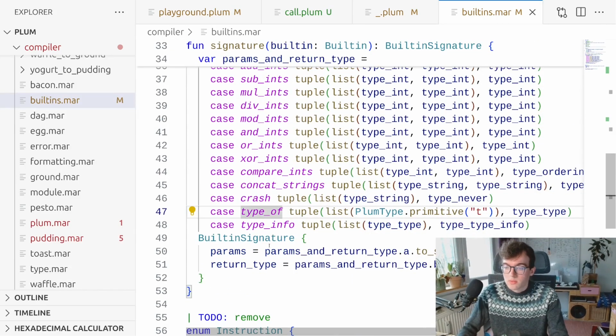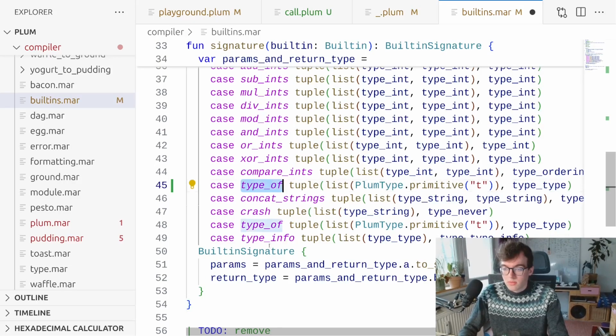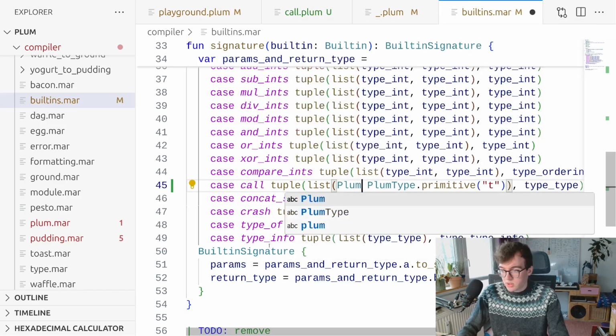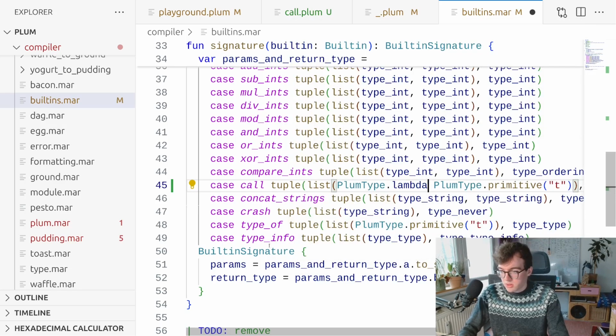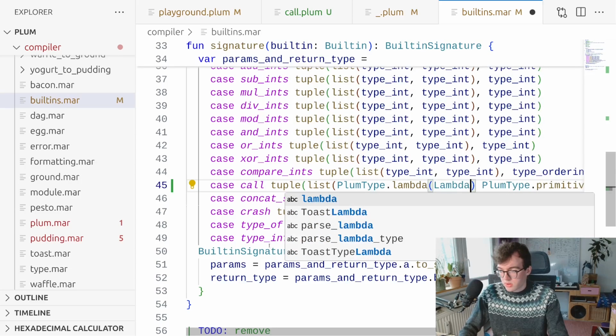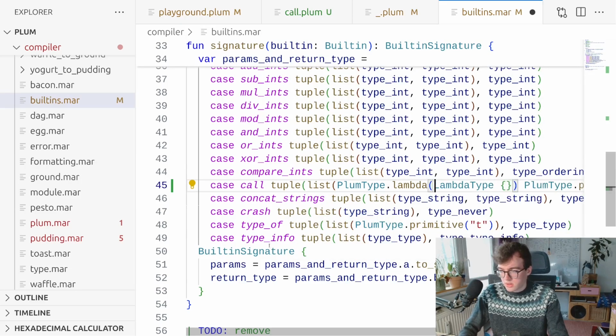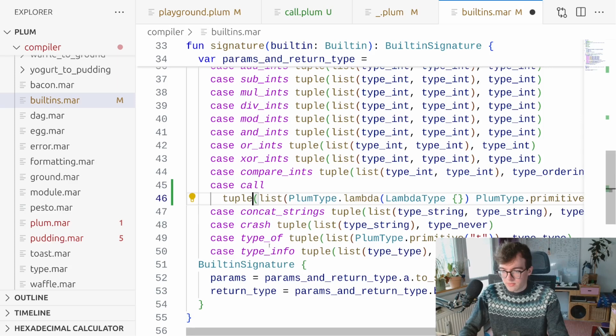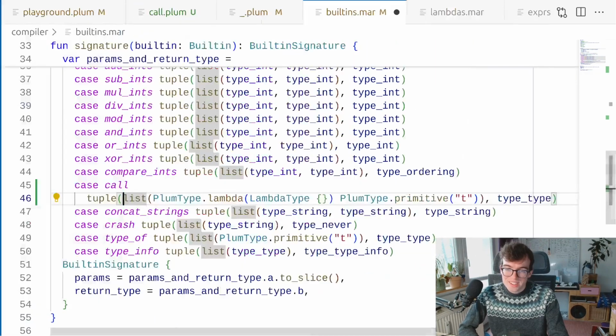Well, it will actually take only a single argument, a lambda, so a plum type dot lambda of a lambda type, I think. Not entirely sure. Yeah, that's kind of messy.